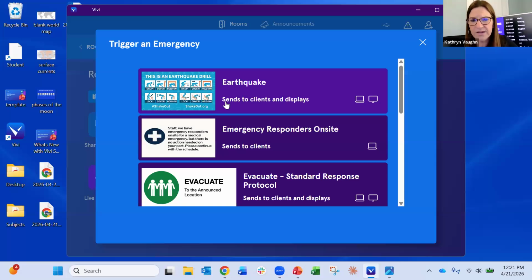You'll notice on my earthquake drill that it says send to clients and displays. So as soon as I select this, it is going to send it to the screen behind me, and it's also going to send it to the teacher device. I've got a teacher device right here. I actually have a Chromebook.